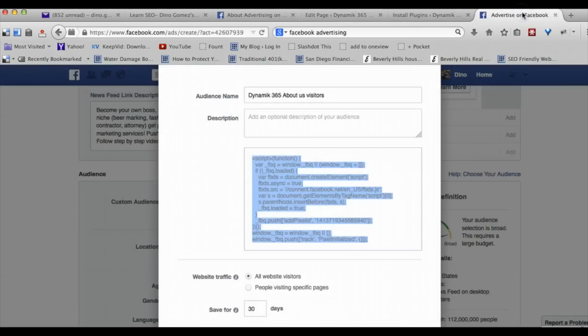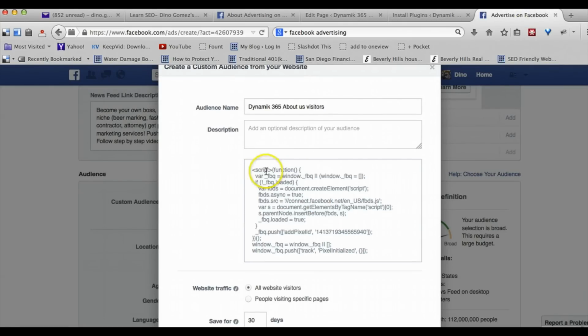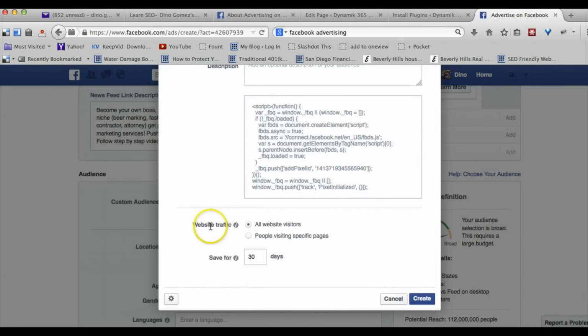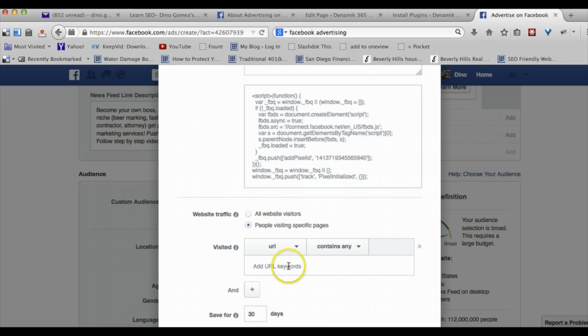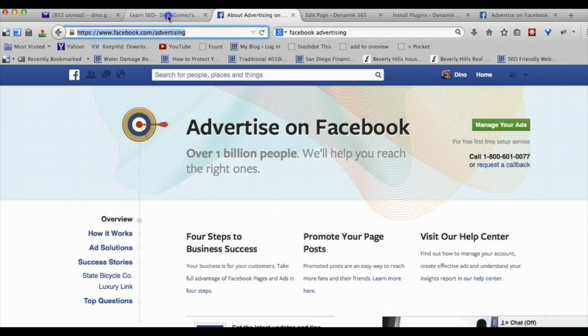We can go back over to our Facebook ad, and there's the conversion code we just used. We get to determine what type of website traffic we want to target. So all website visitors. In this instance, we are targeting people visiting specific pages. Okay, and we're targeting the URL on the About Us page.